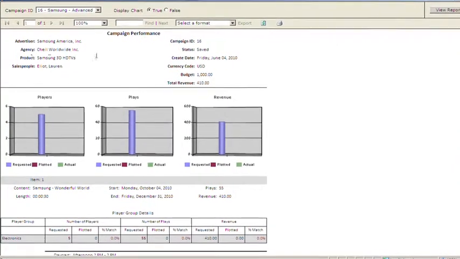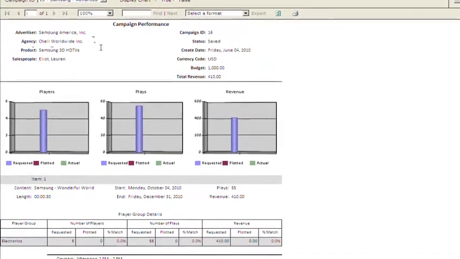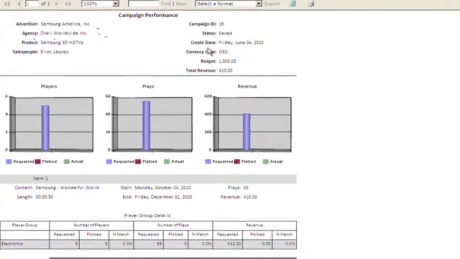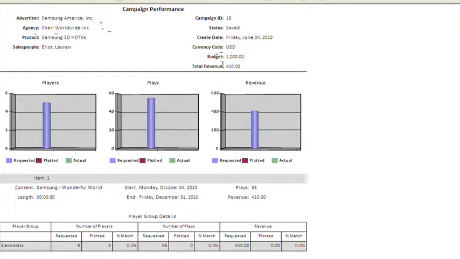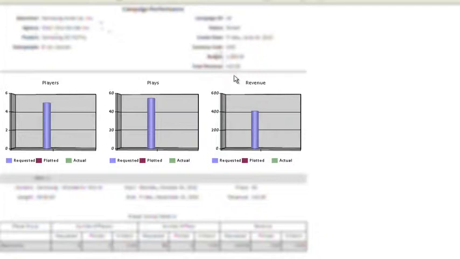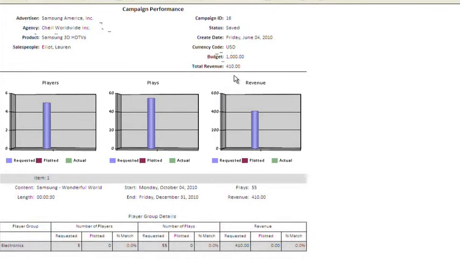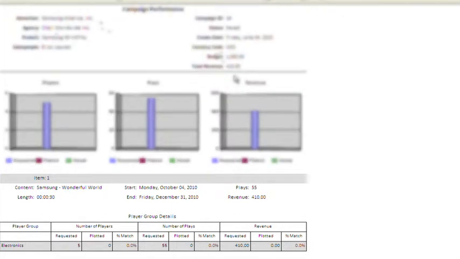The report gives us general information about the campaign, including the advertiser, agency, campaign ID, the budget, and total revenue for the campaign. There is a graphical representation of the requested players, plays, and revenue. As we submit a campaign and that campaign runs, we will get more information in terms of what has been plotted and what actually occurs. The item list below will show us all the items in this campaign. Here there's only one, and the details for that item. The player group details will show us what we've requested, what's been plotted, and the percentage match.